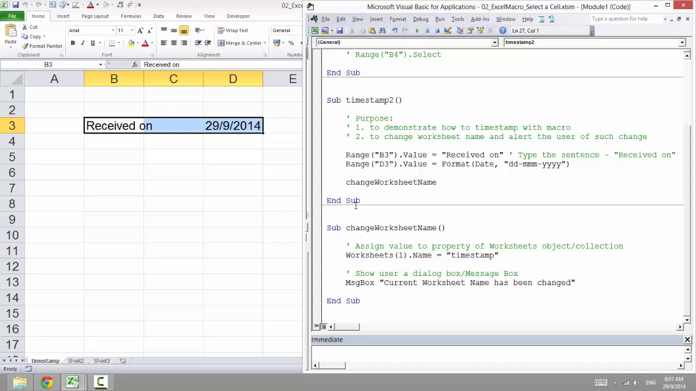So in this video, you just learned how to change the worksheet name and how to alert the user of such change, as well as calling another sub procedure.